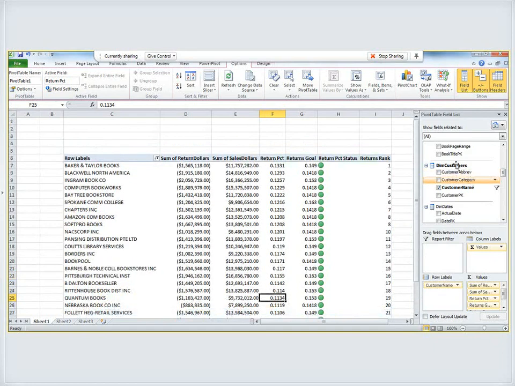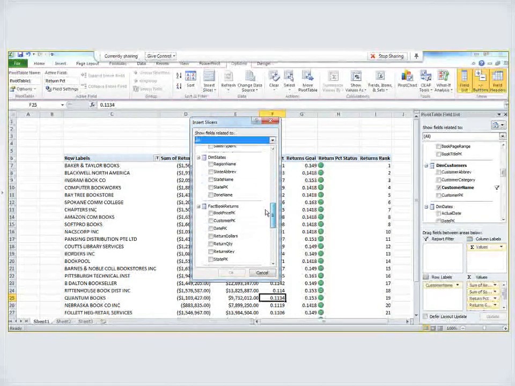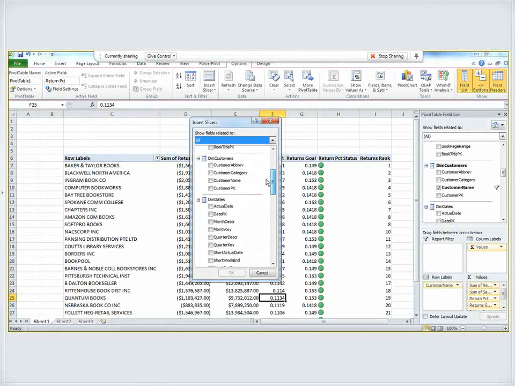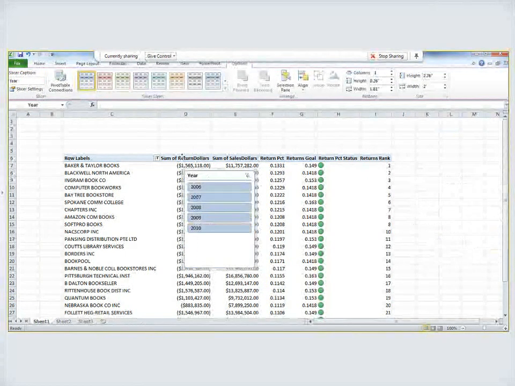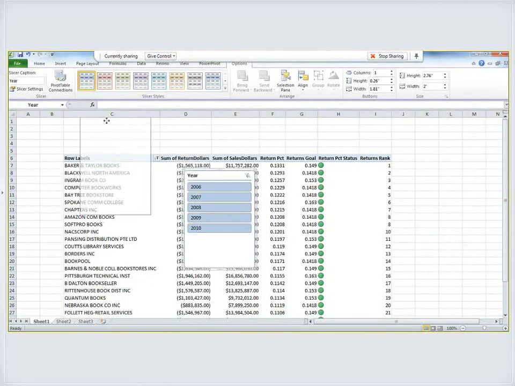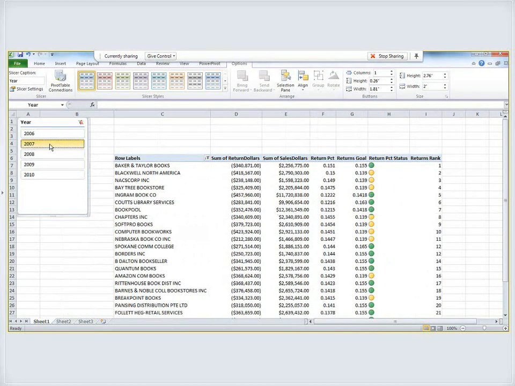Well, I can insert a slicer. So I can go up and insert a slicer and go up and select year from the date dimension. And we put the slicer on the left here. And probably should have stretched this out further. And I'll look at it just for 2007. Well, now I get a different story here, where some are a little bit above the threshold.